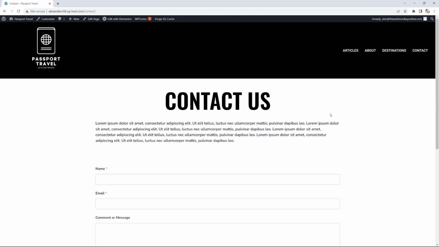Now that we've successfully built out the contact page, the other pages that we need to build out will be the about and destinations pages. However, I'm going to introduce you to the concept of using pre-built templates. The idea here is that now that you're already comfortable working with Elementor, you know how to add elements and modify them, there is really no need to build pages from scratch. You can simply take a pre-built template and then modify it to your own taste.